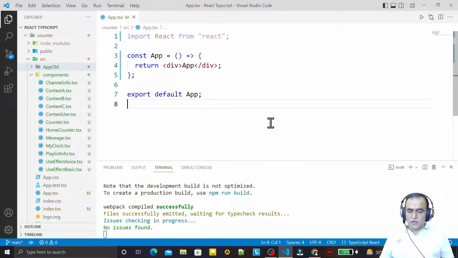In this video we are going to learn how we can use the useReducer hook in React with TypeScript. It's a very useful hook for state management, like we use useState. Similarly, we can use useReducer also. But the main difference between useState and useReducer is that useReducer we use for complex state management programs. Let's see here how we can use this.